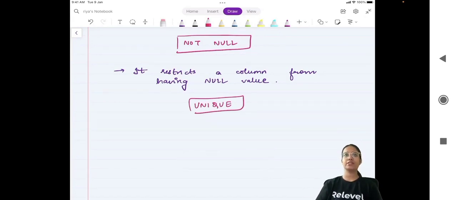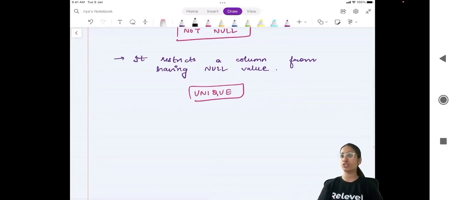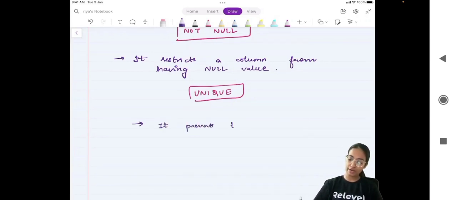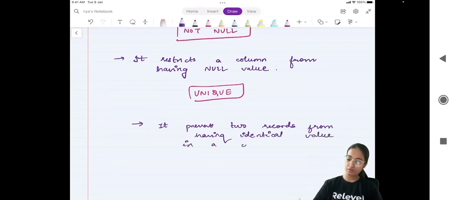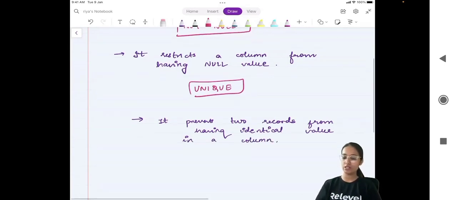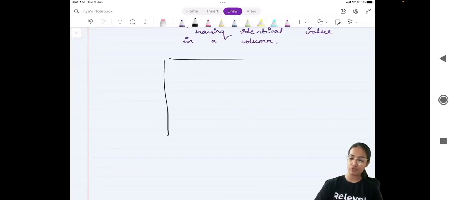Now think of this scenario. Let's take two examples. There are two situations for this, right? So the basic use case for unique is that it prevents two records, and when we say record, it means two rows, from having identical values in a column. Okay, so the idea is, let's go back and take the same example of the student table once again.